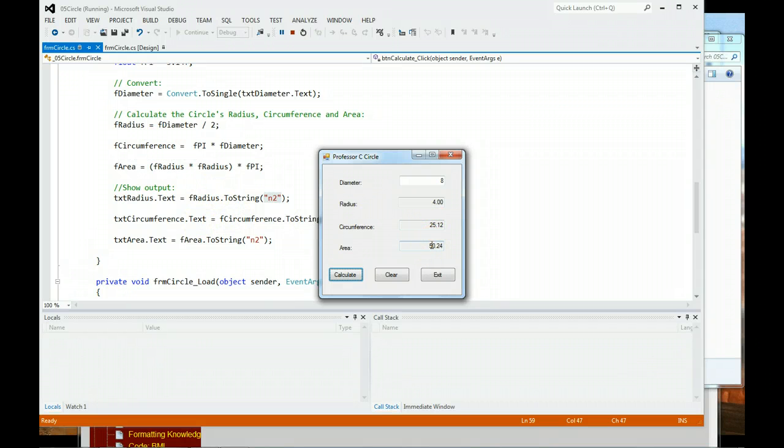The area is computed by taking the radius times pi. And notice we have parentheses here to cause this to happen first before multiplying by pi. Remember our law of precedence, or precedence of operators, which is also in Blackboard. So this piece of code calculates the area, and this code puts the area to a string and puts it here. Let's make the number very large so you can see what a comma might look like. So let's put in a diameter of 800. Let's hit calculate.